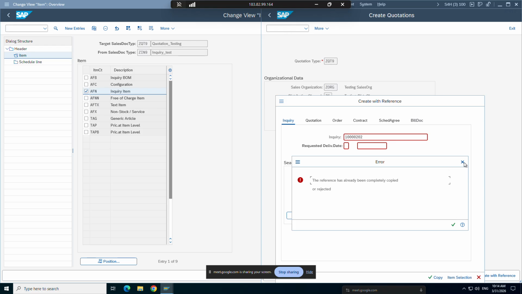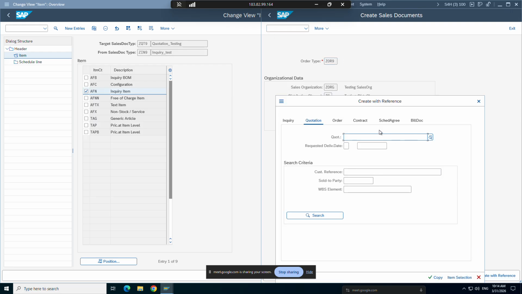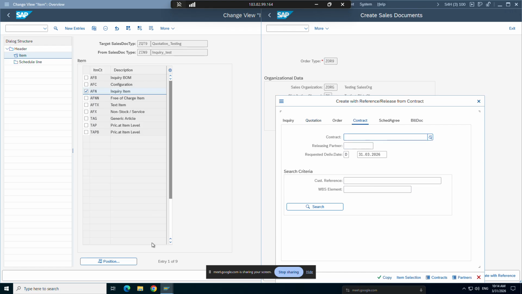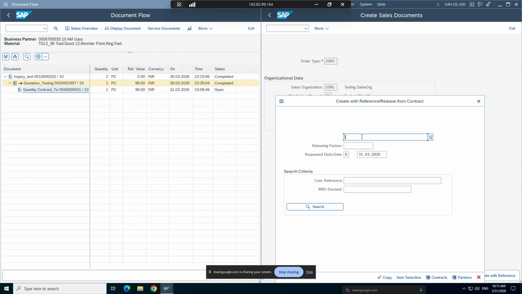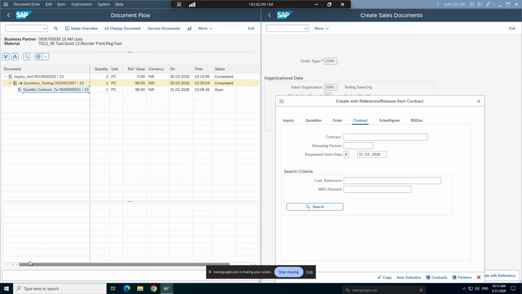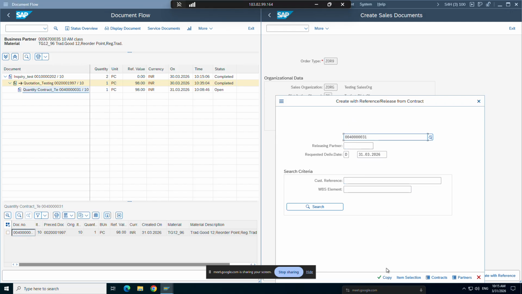Now let's try to create our sales order with the contract. VA01, ZOR9. Create with reference. We have to put our contract number. What is my contract number? This one, right? You can select it, copy it, and paste it.